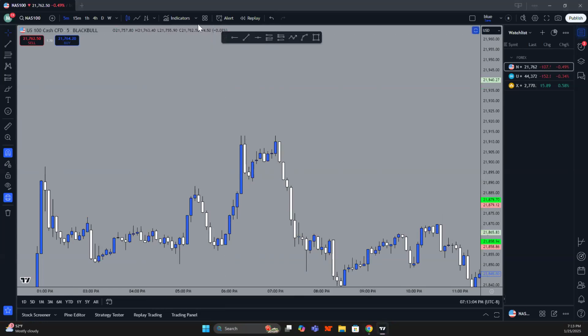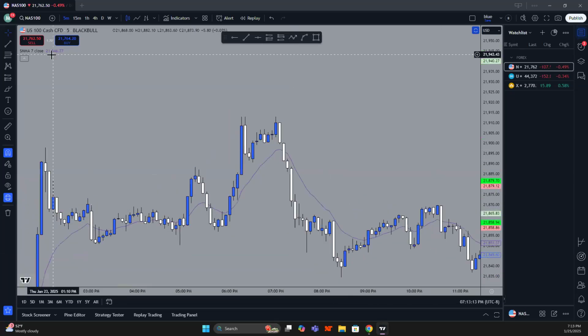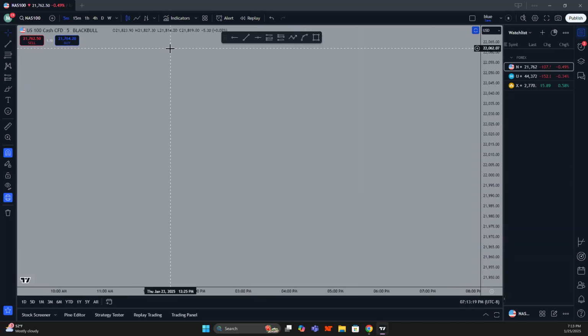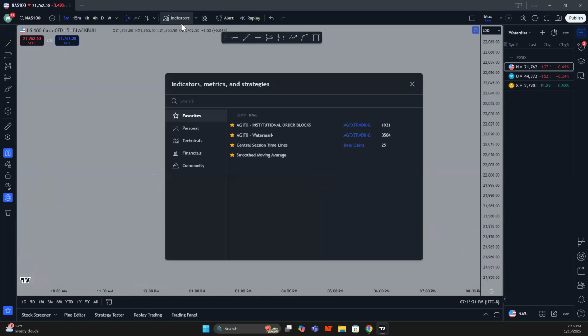If you want to use an indicator, you can use an indicator. You could use smooth moving average, and it'll pop up here, right? And then it'll look like a line like this. I don't ever use indicators. I just use price. I just use my strategy. But if you want to make it look cool and stuff, you can add indicators.